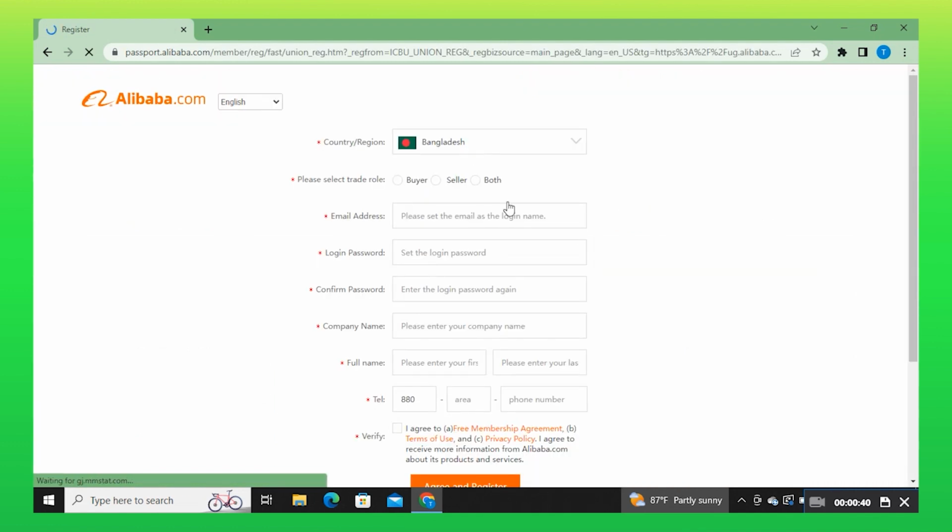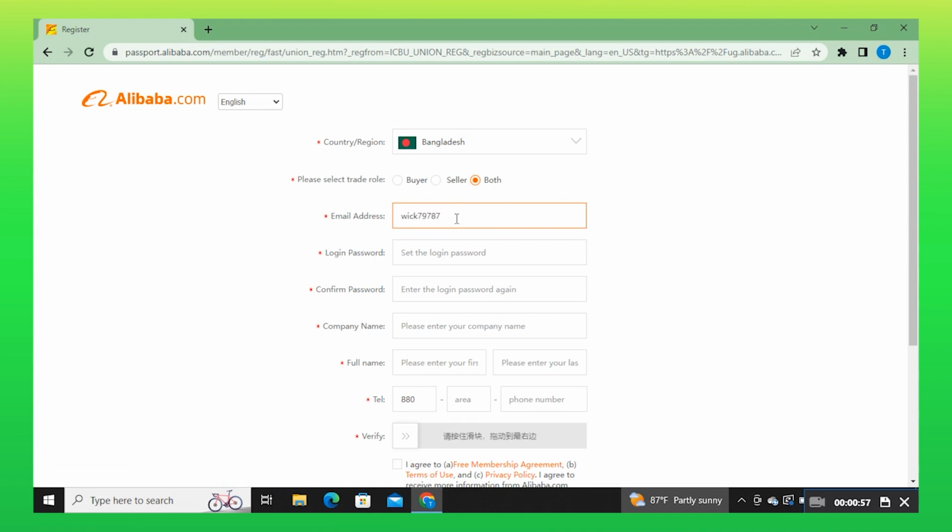Now you need to add all this required information. First, add your country or region. Then select your trade role. After that, add your email address. Once you're done, add a login password. Re-enter this password to confirm it.